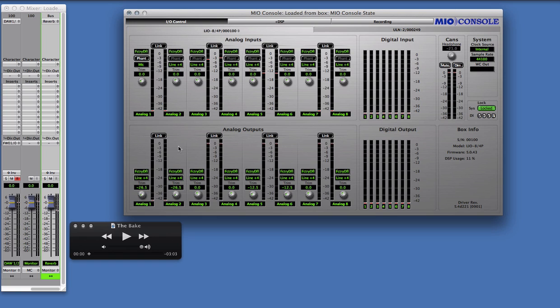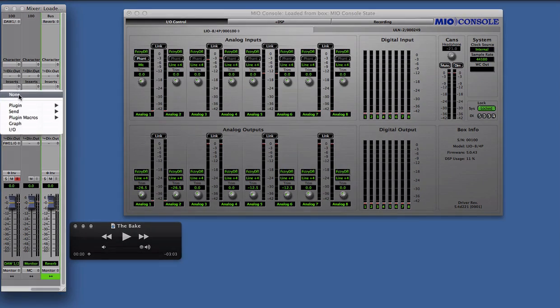Version 5.6 of MIO Console introduces the I/O insert, a new way to route audio within the mixer. You no longer need to create multiple mixer strips to route your audio out of MIO Console and back in to use external processing. There are three elements to the I/O insert.